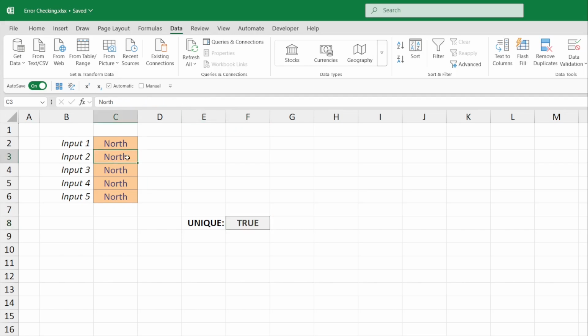Here, if I change one of these to south, there are now 2 unique inputs. So this does not equal 1, therefore it's returning an error. As I say, this is by far my preferred solution if you have the unique function because it will work with all inputs. And it's a much simpler formula than using the AND exact example shown previously.